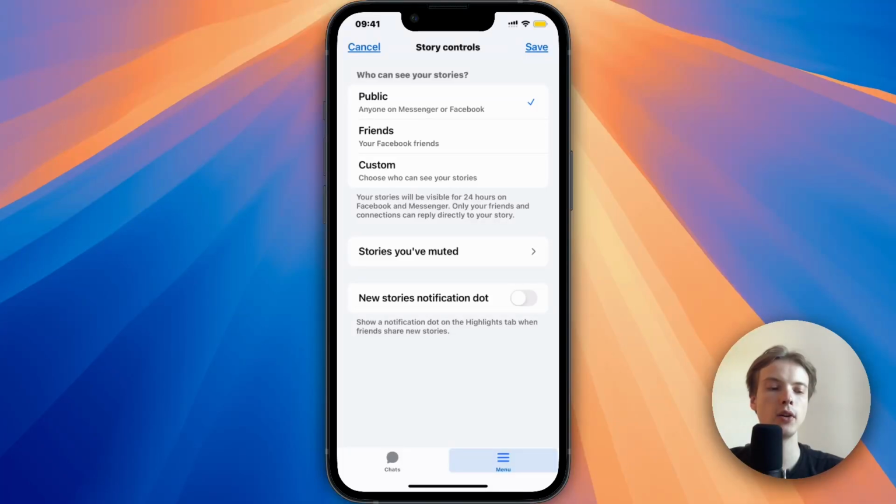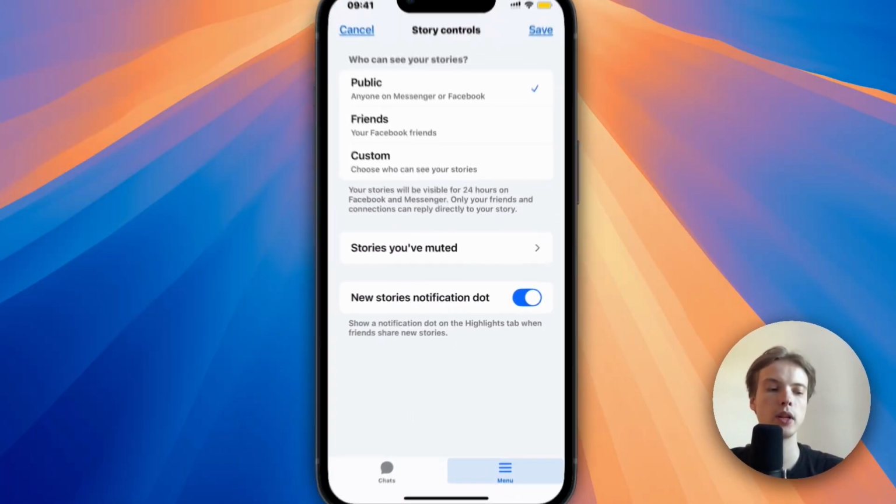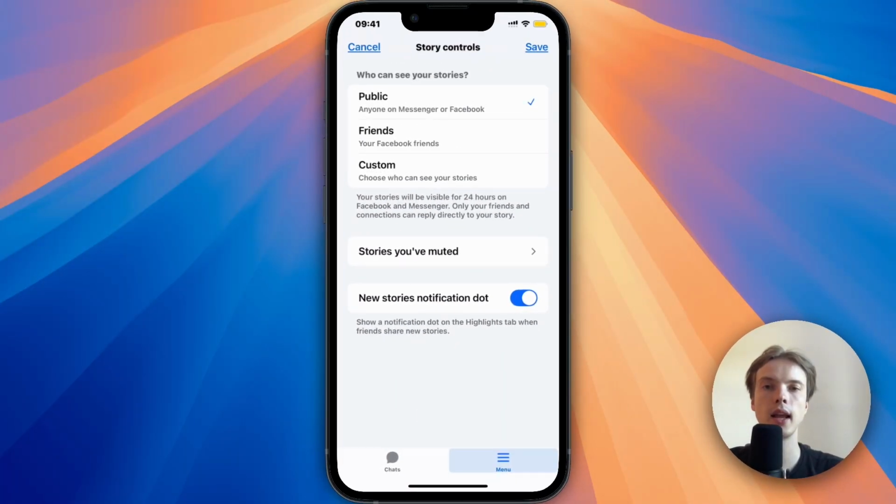And also this one right here, new stories notification dot. So show a notification dot on the highlights tab when friends share new stories. Make sure that you enable this one as well. And that is basically exactly how to fix it.